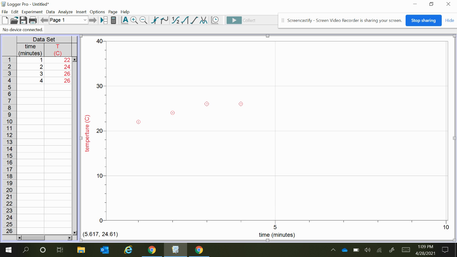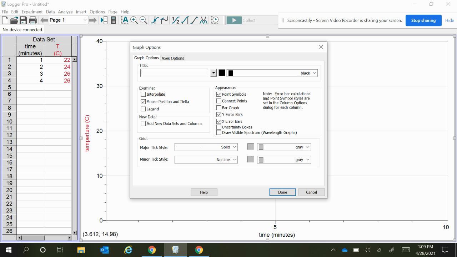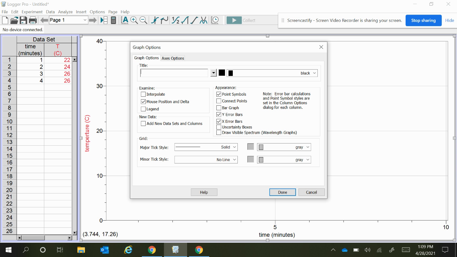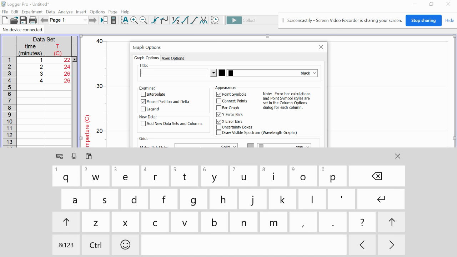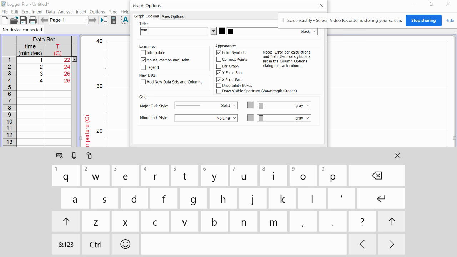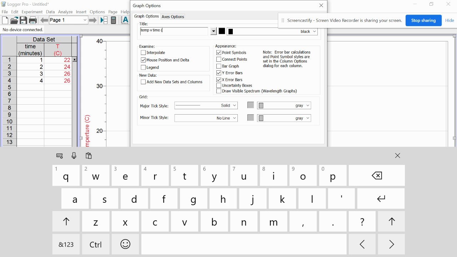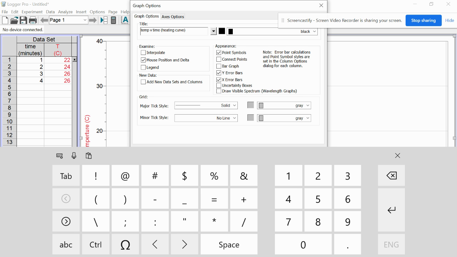Once you get all of your points in your graph window, you want to double click on your graph. I don't know if you saw me do that. I'm going to double click on my graph window. Then I would put in a title. Remember that you always do Y versus X. So in this case, it's going to be temperature versus time, right? And because you're going to be making two of these, I would put in whether it's the heating curve or the cooling curve. That might be a good idea too.